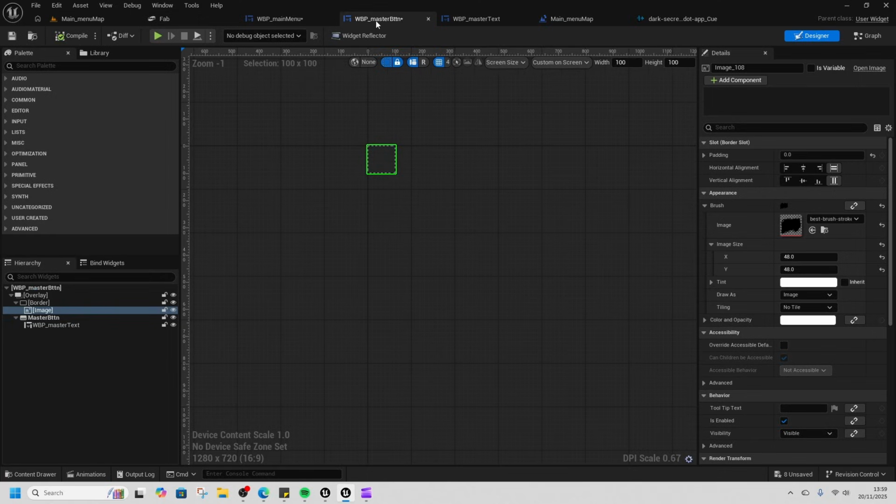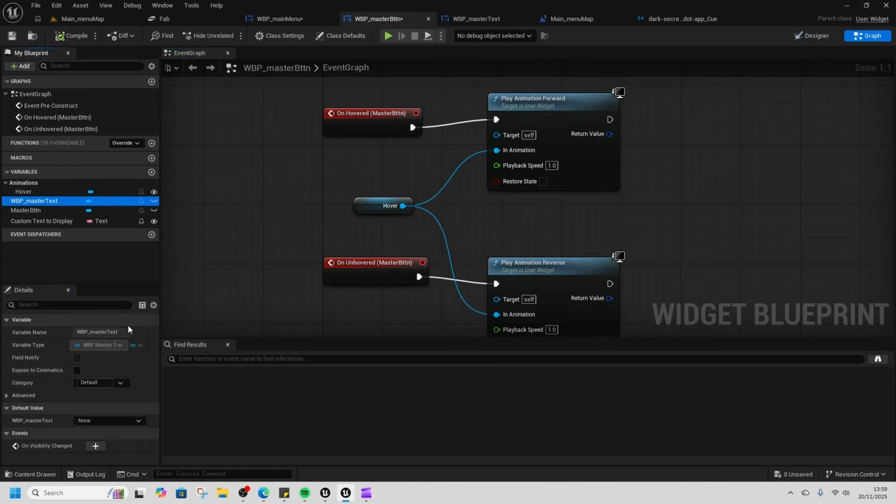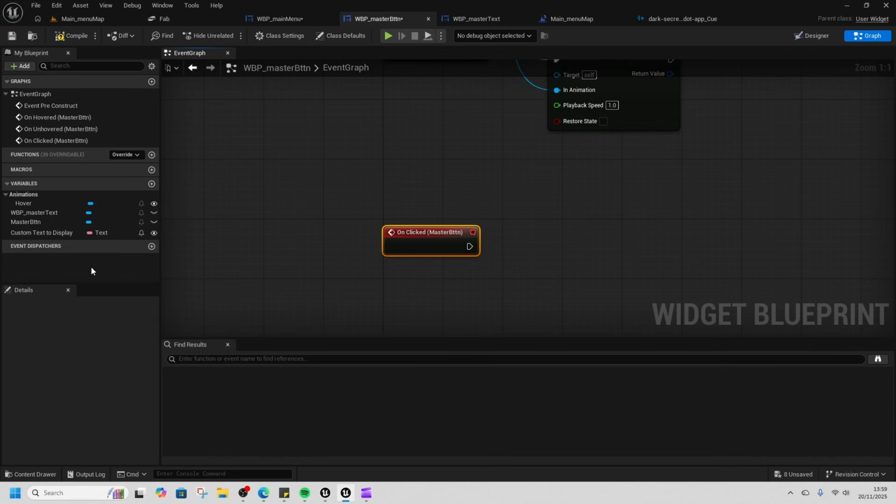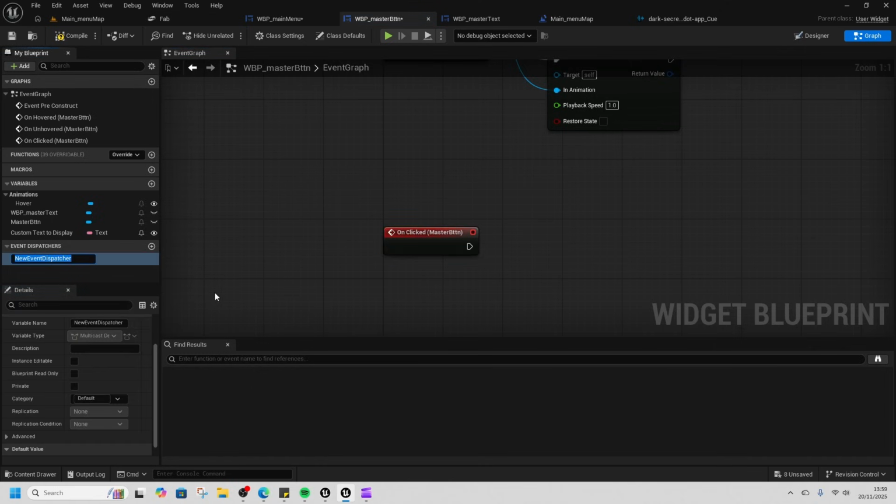The one thing that we don't have is actual functionality. So if we come back to WBP master button, we need to go back to the graph and select our master button here, and then we've got on clicked. We're going to press that to create this on clicked event. And then in dispatchers, we're going to do on master button clicked, and you should definitely do it in lowercase. I'm going to call that dispatcher.